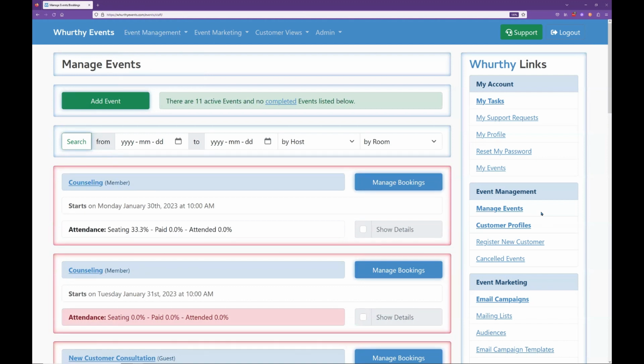So obviously this is a page that only staff get to see. When we look at this, we can see there are a few important notes here. We're going to dive into this particular page in more detail in other videos. Just to quickly review this page, as I move my attention down from the heading card, we can see there's an add event button. So obviously this is where we get to add new events. We can see that there are currently 11 active events and no completed events listed below. And then we've got a search bar, much like the experience when we were looking for events through the customer profile. This is exactly the same.